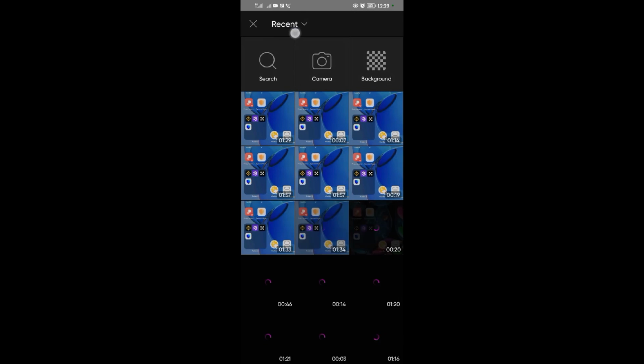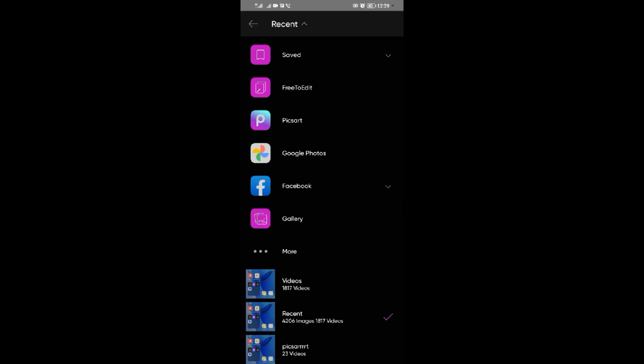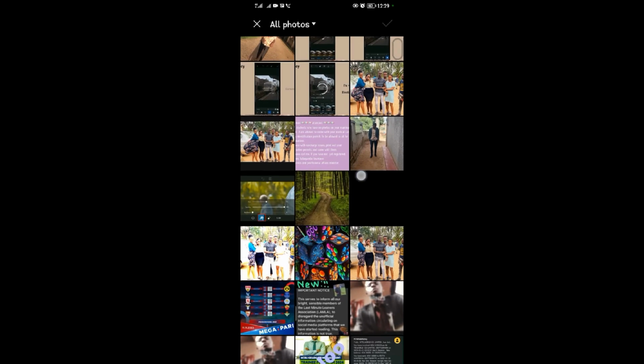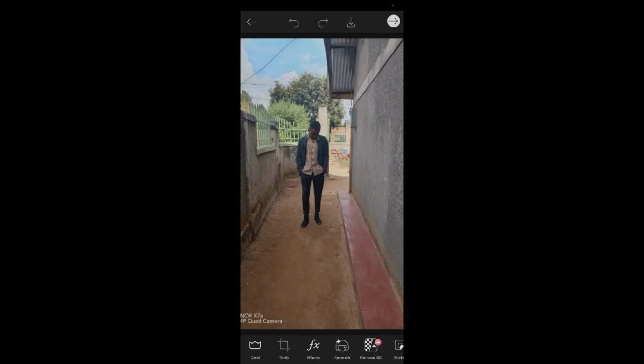Come to See All so that you can choose a photo of your choice, or you can come to the drop down arrow here, then select a folder where your photo is. So I come to gallery, as you can see. Basically I'm going to choose a photo. Let me choose this photo, right? After choosing it, I'll tick from there. After ticking, I just need to close that. So this is our photo.